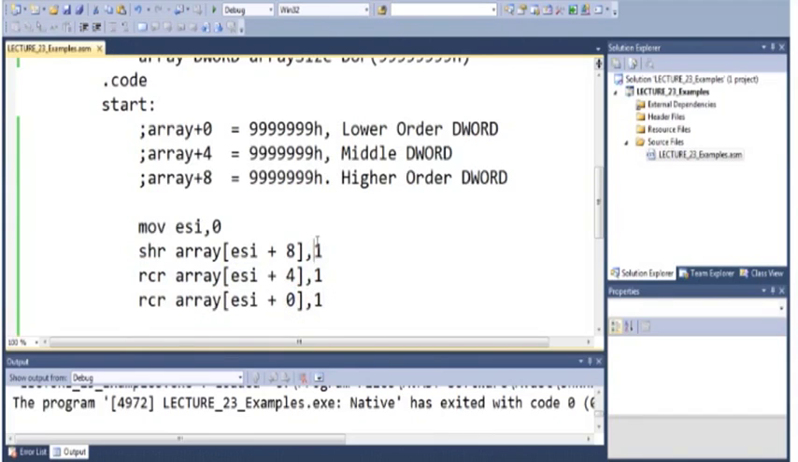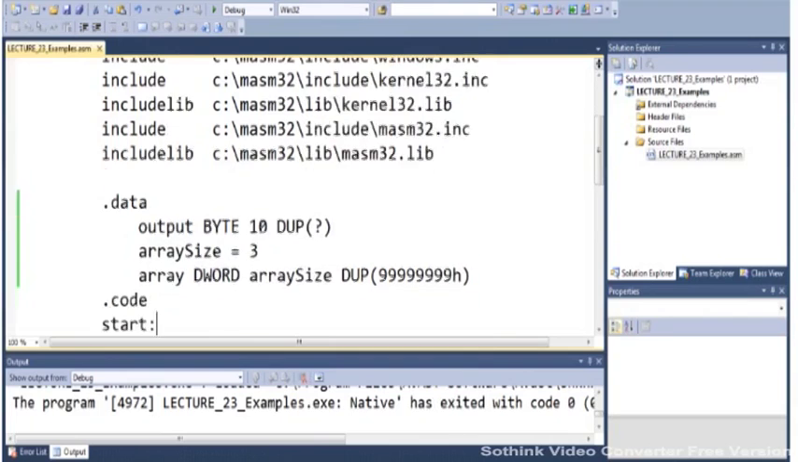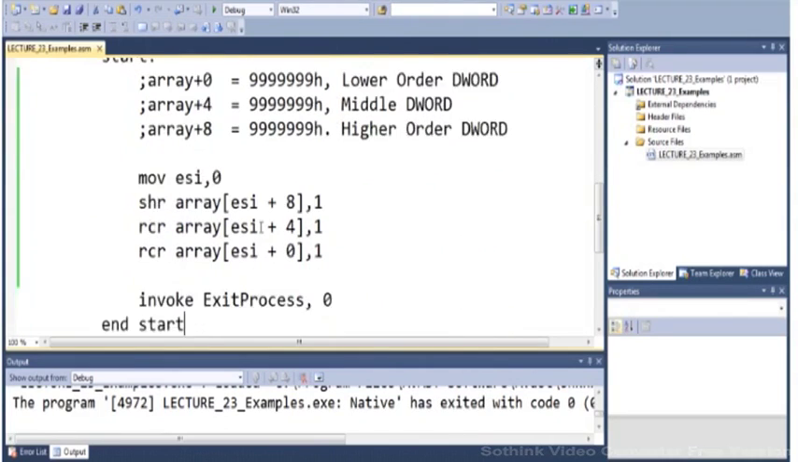So this is the higher order byte. We are starting with the higher order byte, then we will use the middle order, and then the lower order byte. Just try to guess what the output will be. For example, I want to print the output.